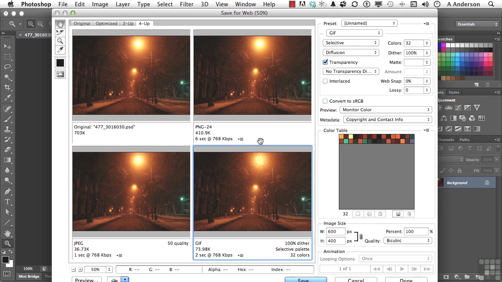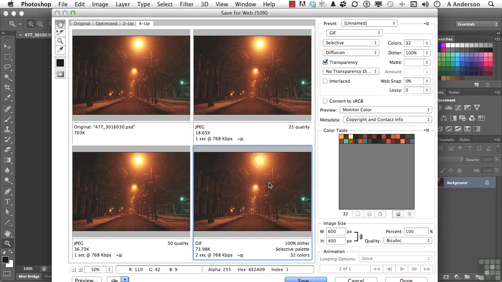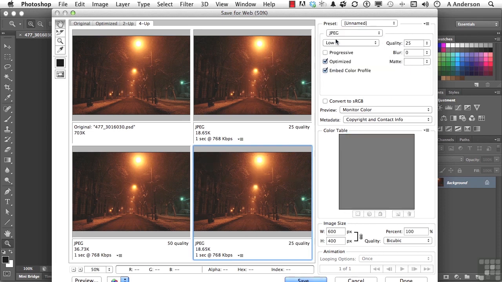So let's go back to this one and change that one back to JPEG. And let's do this one too. All JPEGs. Now, if we go to this one, which is at 25%, we can change this number to 50. And let's do the same thing to this one. So they're all the same thing right now.